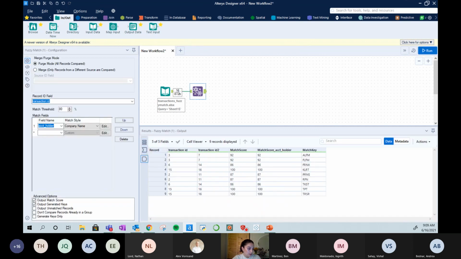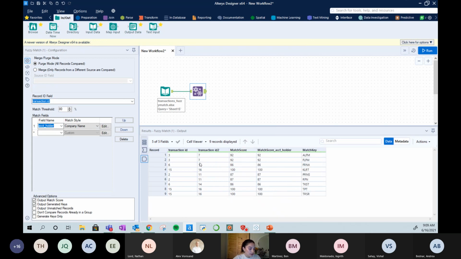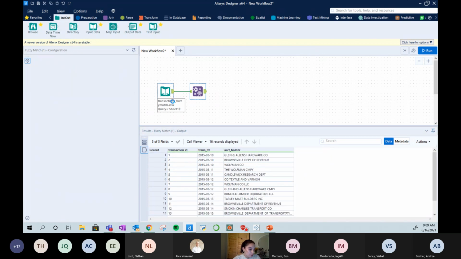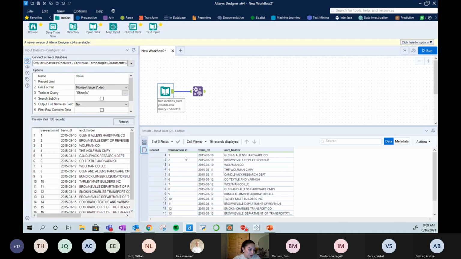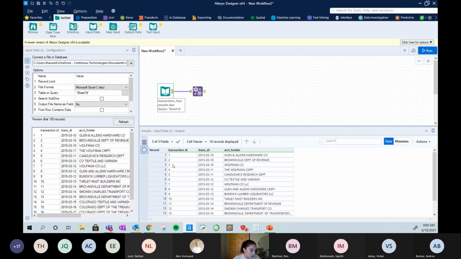Now, since I specified that we want to compare all these account holders to each other, the output is going to look like this. This is a little confusing. It doesn't tell you what records are being compared. You would have to come back here. So it's saying in the first line, transaction ID 3 looks like transaction ID 7. So if we look at that, Wolfman Co. looks like Wolfman Co. LLC.